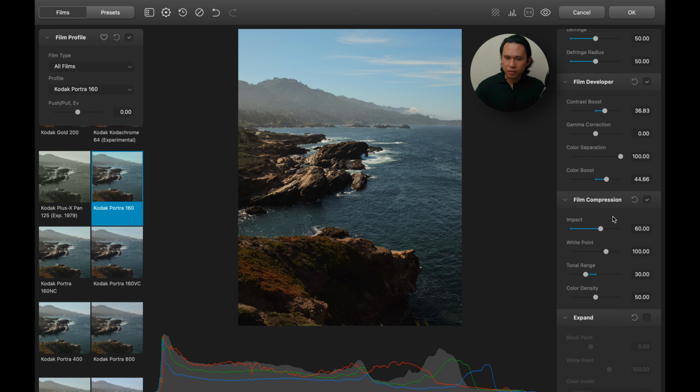Next is film compression, which emulates the highlight detail information that film can capture. So if we just move the impact slider left and right, you can see that we're bringing back the detail, especially in this upper portion here of the brighter parts of the image, which is kind of cool. So we get that filmic dynamic range. I tend to prefer a little bit more contrast, but I still want some of that highlight detail back, so I'm going to bring this down just slightly, and that looks good to me.